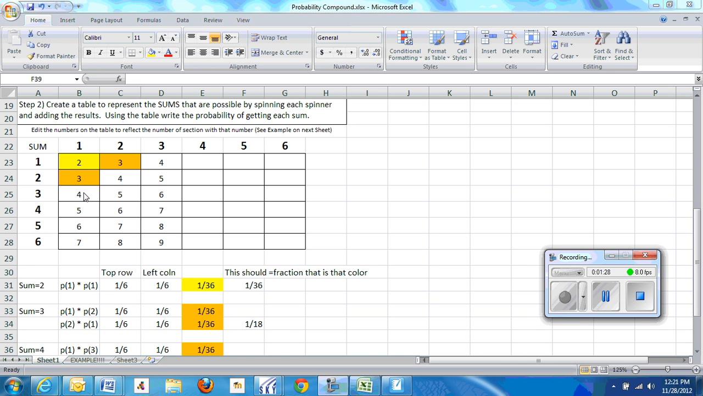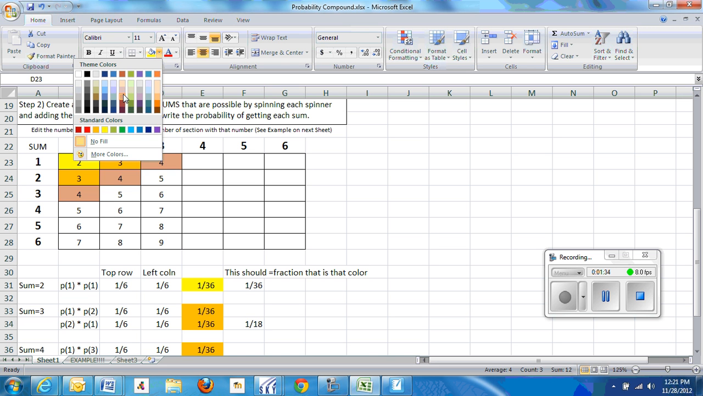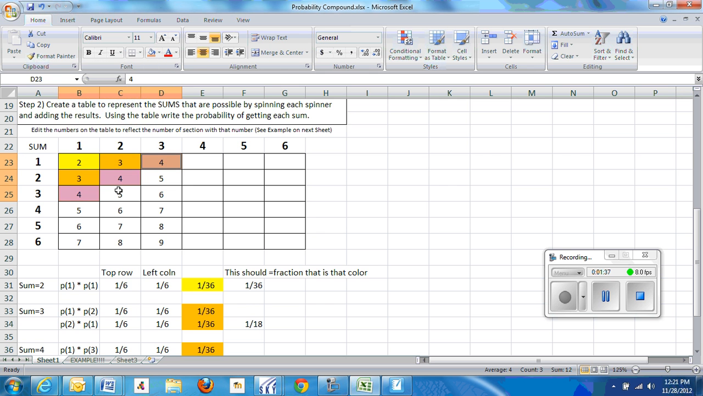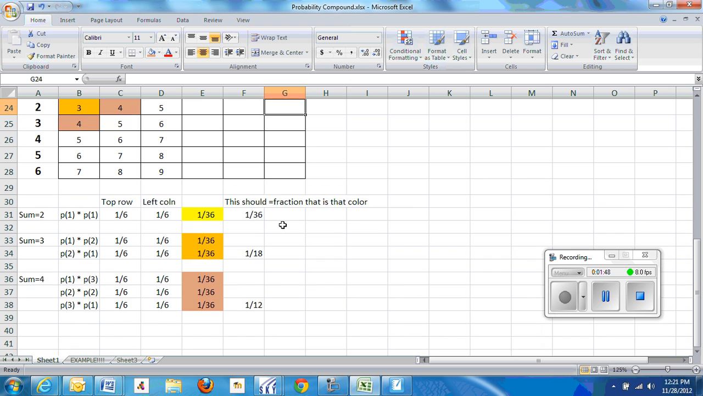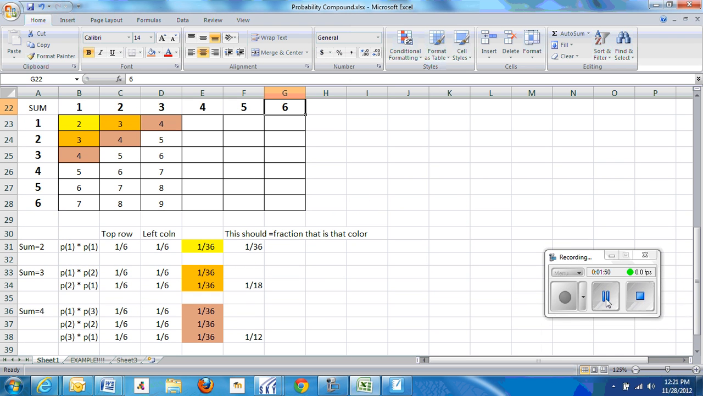To color code the sums, you click on each one of the matching rows, and you can choose a color from the paint tool and shade it. Have the color that is up in the problem match the color down here, and have those be the same colors so that your chart matches your calculation and it looks neat.